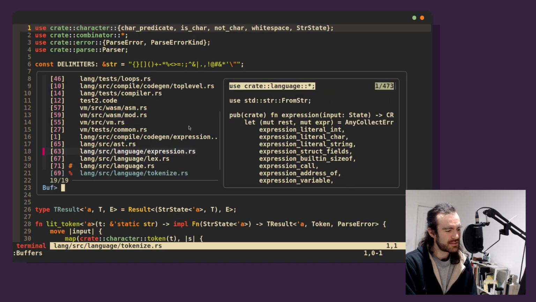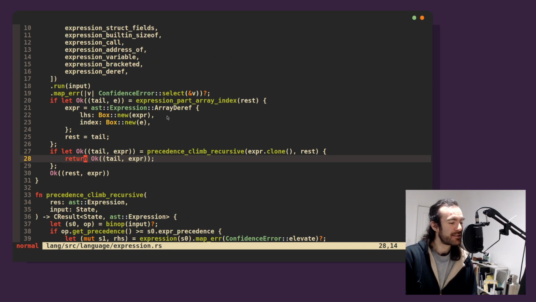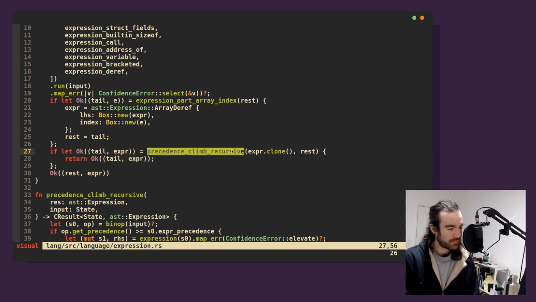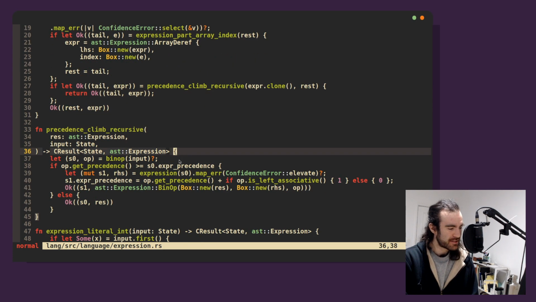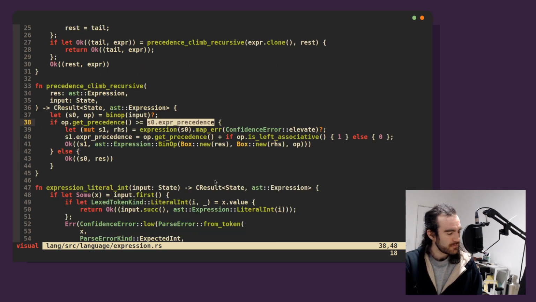And because this is so tightly scoped, we're pretty confident that this is starting at 0. This is the first thing we've done, so the first thing we've seen, climb recursive. So the operator precedence of multiplication is indeed bigger than 0. So that's good.